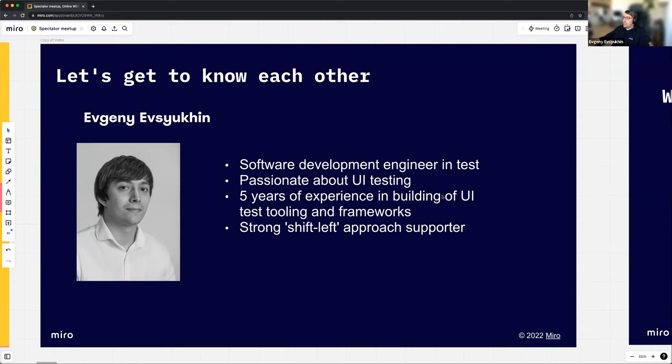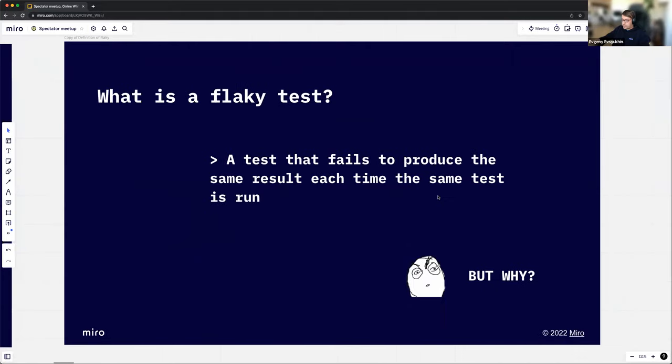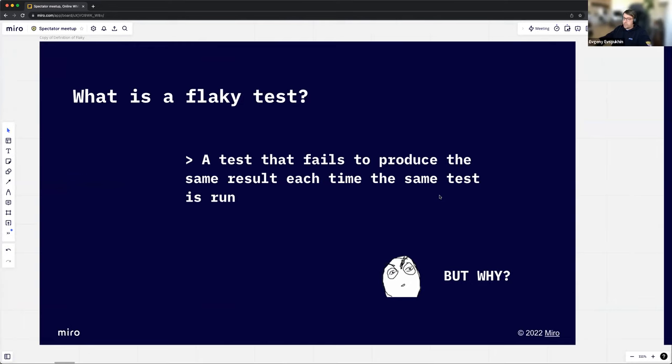So let's first start with a definition of a flaky test. The most generic and common definition is that a flaky test is a test that fails to produce the same result every time it's executed. Meaning it's producing inconsistent results, so basically it's not trustworthy. And in most cases it happens because the test code is not stable.